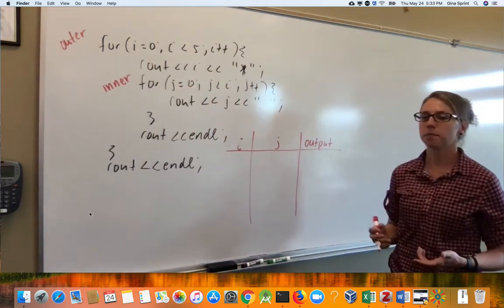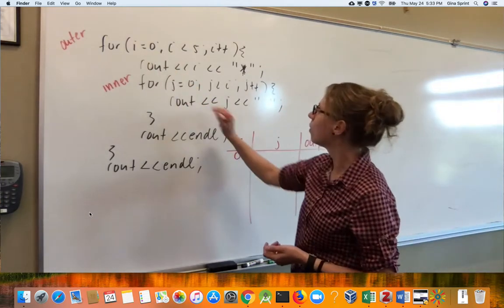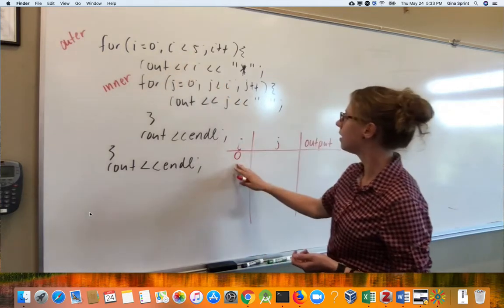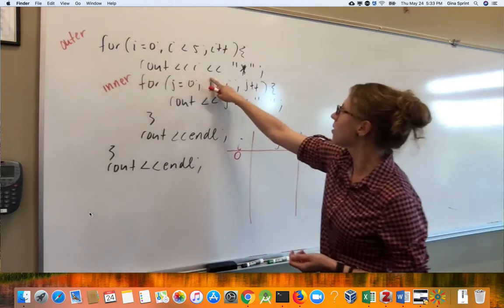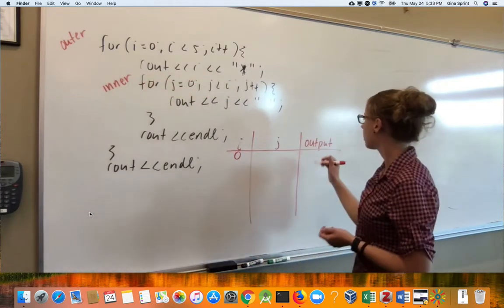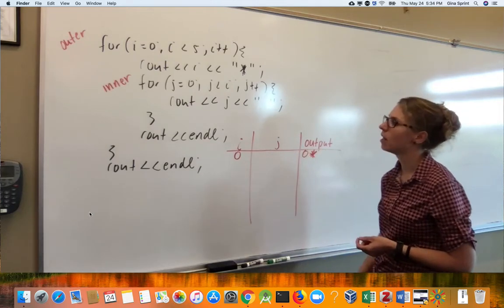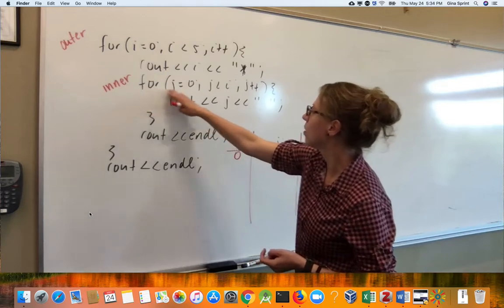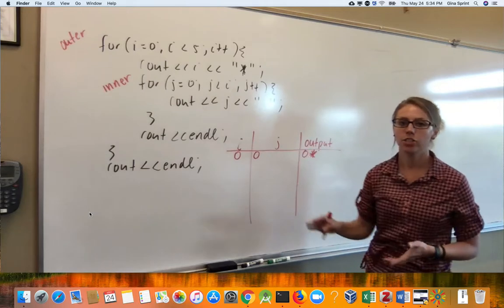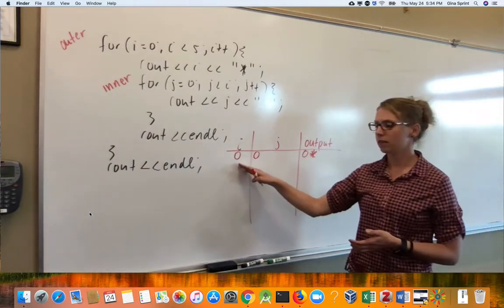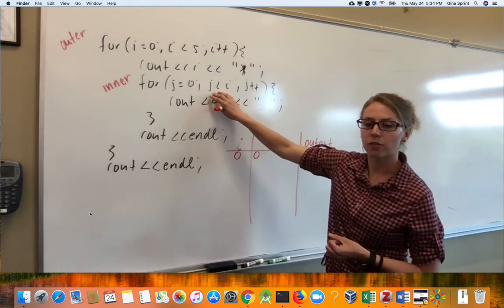So let's take it from the top. Initially, i is 0. We test, is i less than 5? It is. So we enter the body of our outer for loop, and we print out i and a star. So the value of i is 0. Then we come to our inner for loop, where we initialize j to 0, and then we test, is j less than i? Is 0 less than 0? It is not. So we do not enter the body of our inner for loop.